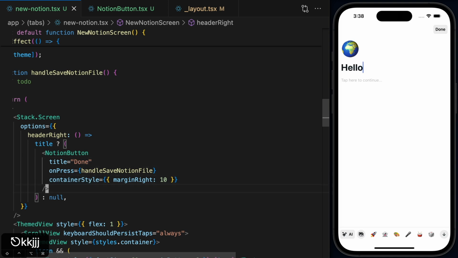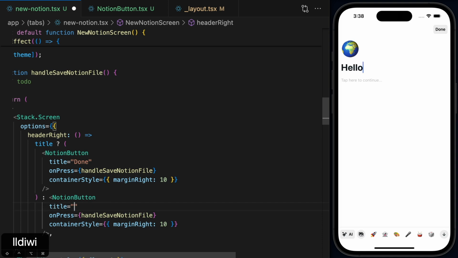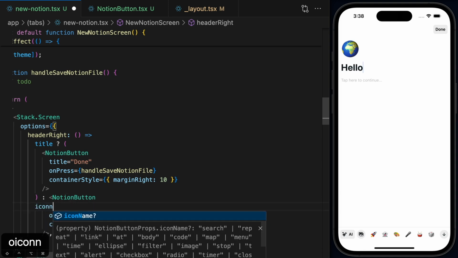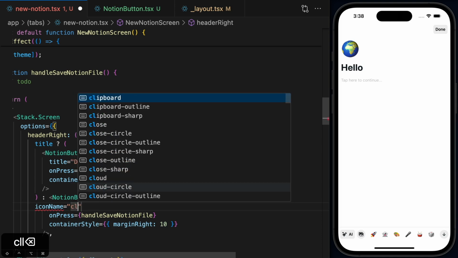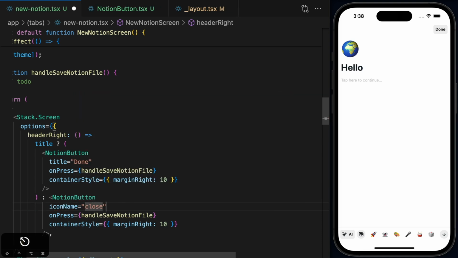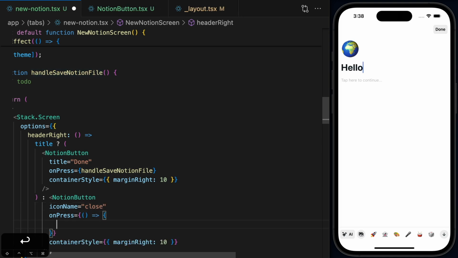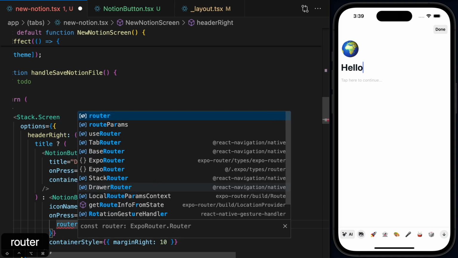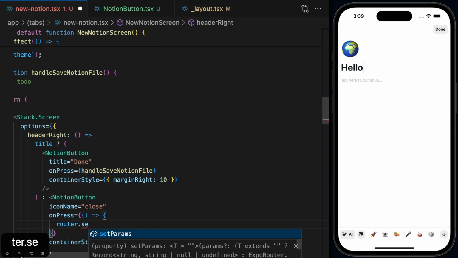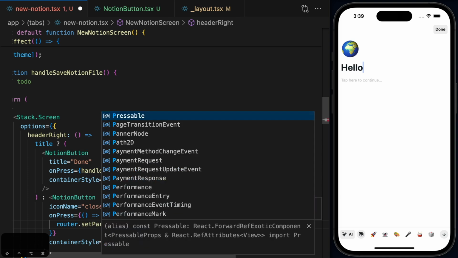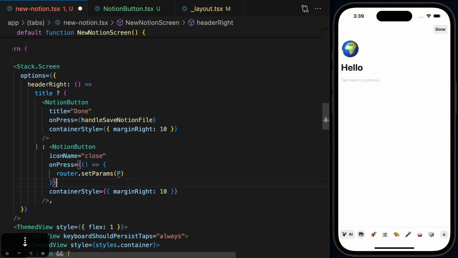If we don't have a title, we need to render a new button. So I'll go ahead and copy this. And instead of having a title, I will have an icon name, and this will be close. Okay. Now on press, this will be different. On press, I will have basically a function in here using the router dot set params. Okay. Now the reason I'm doing this is because we're gonna be passing parameters to this screen, and I want to reset these parameters every time I leave this screen or every time I close this screen.